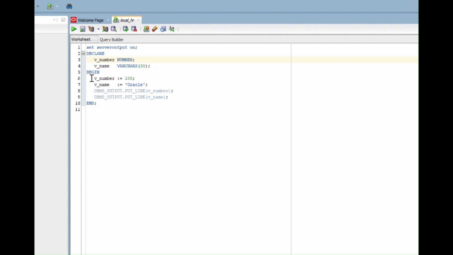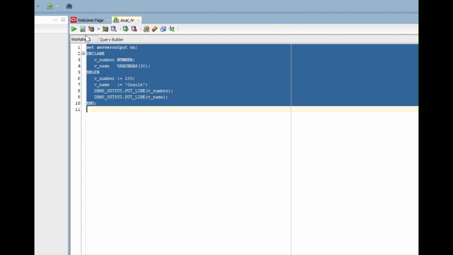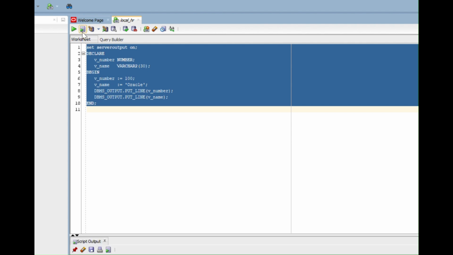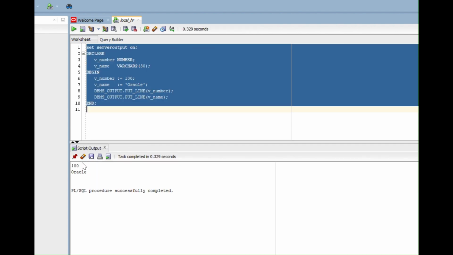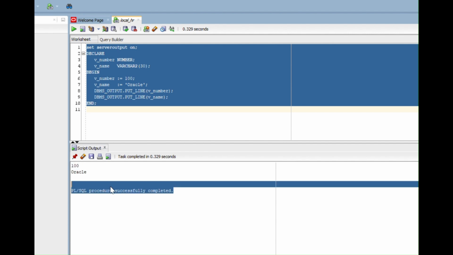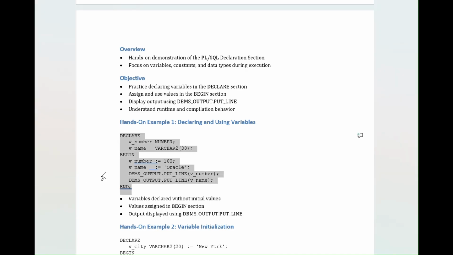In the execution block, in the begin, when it starts, at line number 6 you can see the assignment: I'm assigning v_number equal to 100, which is a number data type, and v_name as 'Oracle' with single quotes. If I run this script, you will see the output below. See, the variable as 100 and Oracle is the confirmation that the PLSQL got executed. This is hands-on one.